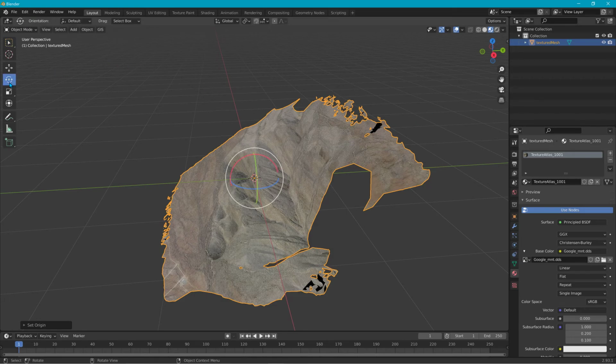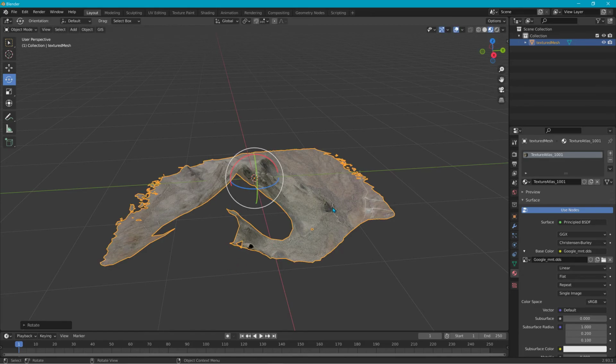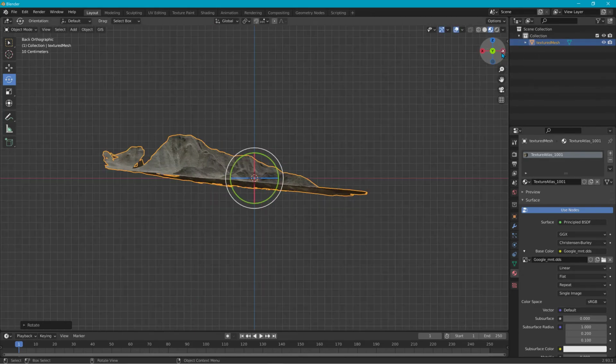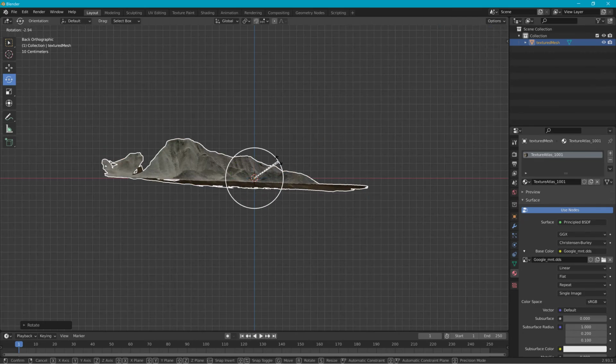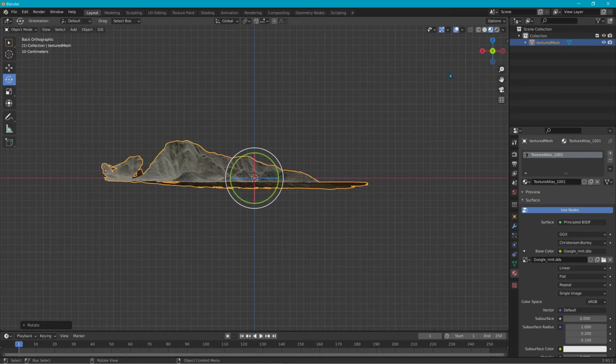Now you're just going to rotate it until you get it right side up. You can look at these left, right, front views and get it more precise.